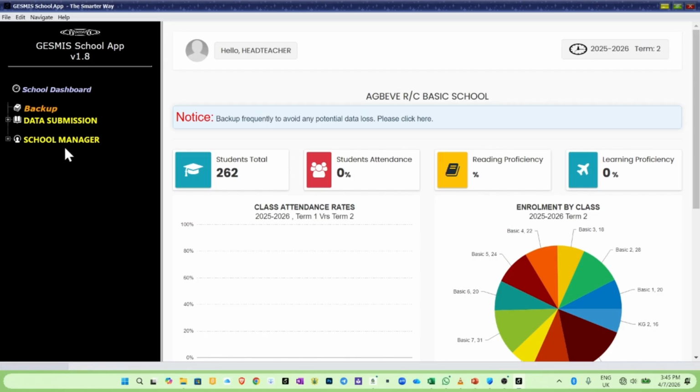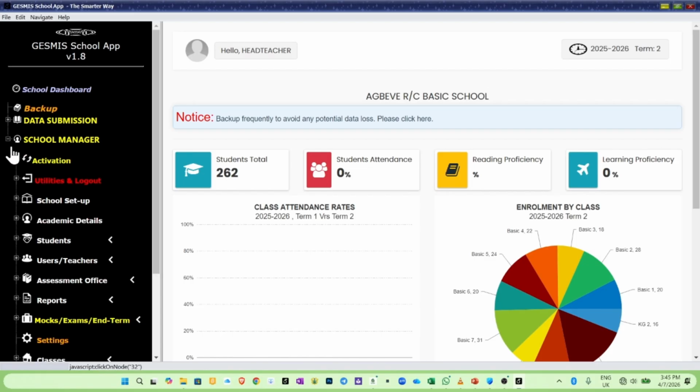First of all, when you launch your GES school app, you navigate to the school manager, as you are seeing it here. You just click on the plus sign there, then you navigate down here to mocks slash exam slash end of term.